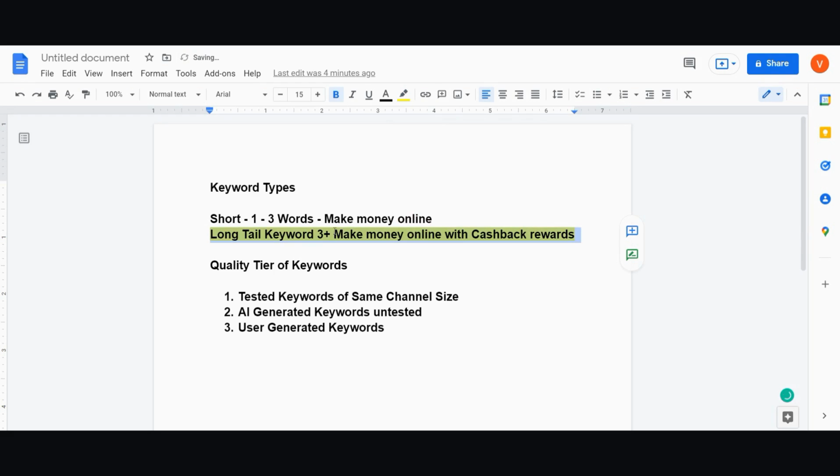Now, when it comes down to quality or the sources of your keywords, there are 3 general sources that you can get, and they're ranked from highest quality to lowest quality. The first group is keywords that have been tested. All right, they're very long tail keywords that have been tested by the same size channel as yours, the same subscribers as yours, and they're ranking for it. So it's pressure tested in real world conditions.